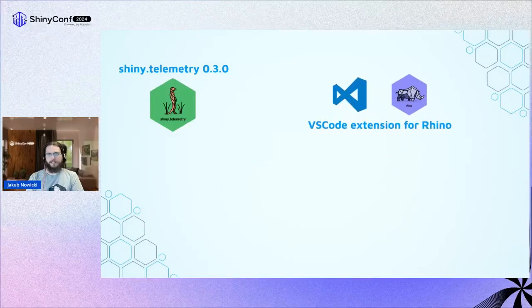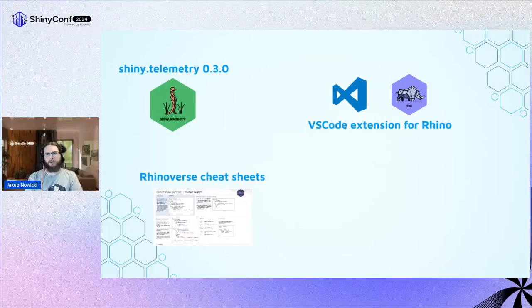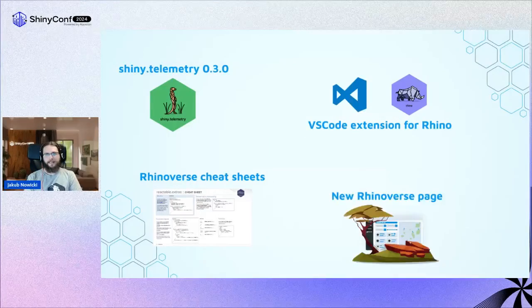You have seen add-ins for RStudio, but we are also thinking about users of Visual Studio Code. So we plan to prepare an extension that will help them work with Rhino. Soon, we will also start to release cheat sheets for Rhinoverse. First ones are already in progress, and soon you will be able to learn how to work with our packages from convenient one-pagers. And lastly, we are also working on expanding and improving the Rhinoverse page, so it will give you easy access to all the documentation, change logs, blog posts, and demos.